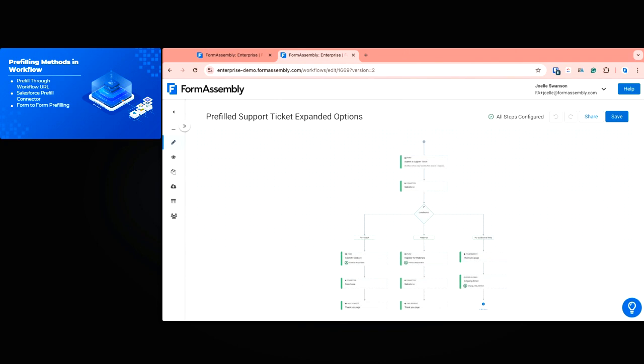So the first thing I want to talk about today is prefilling through the URL. This method allows you to enter static information into the link to the form or workflow that will be prefilled. This is extremely useful if you want to record how a respondent accessed your information, if you want to know if there's an associated campaign with the form or workflow, or really any other static information that you want prefilled into the form.